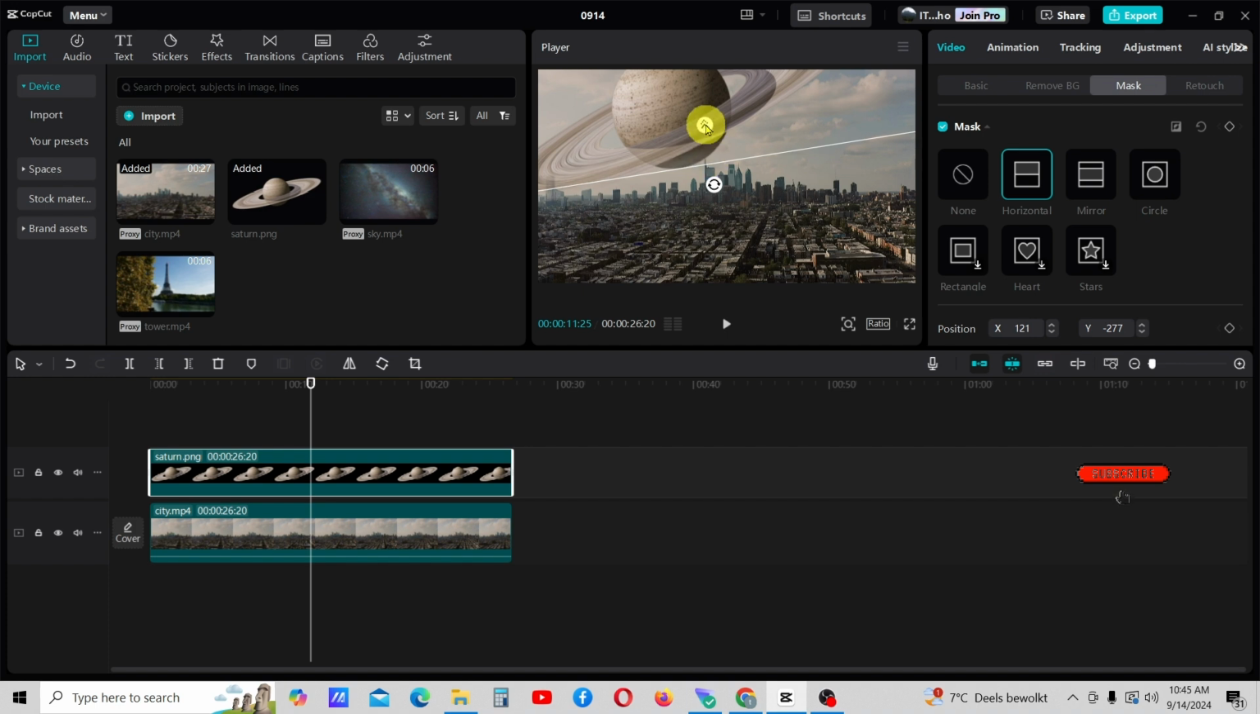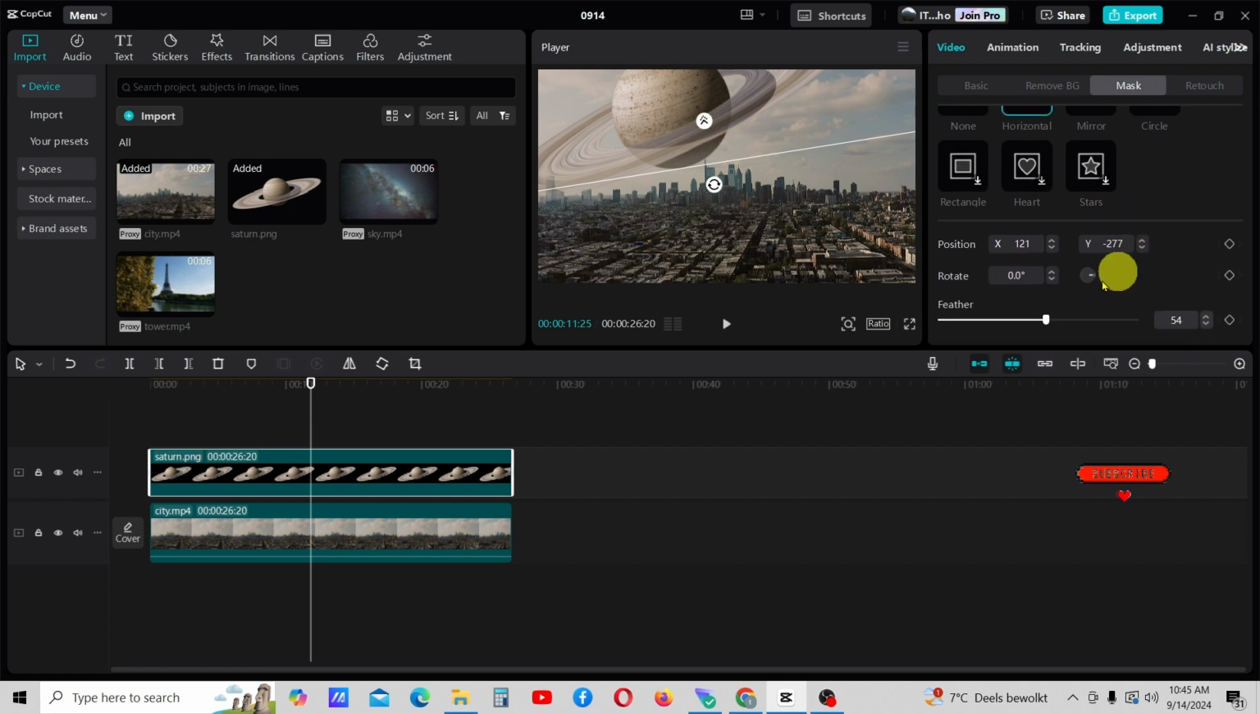Adjust the feather of the mask using this arrow or the feather option down below. I will use the arrow. By rotating the mask while holding this icon, you can achieve the desired view.